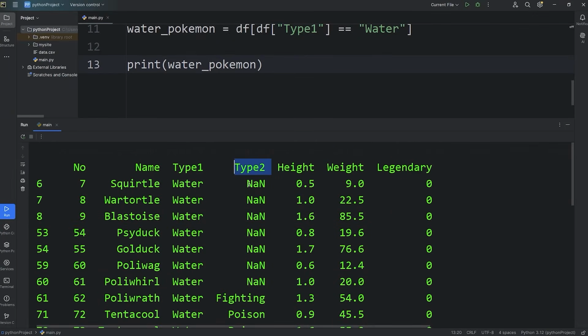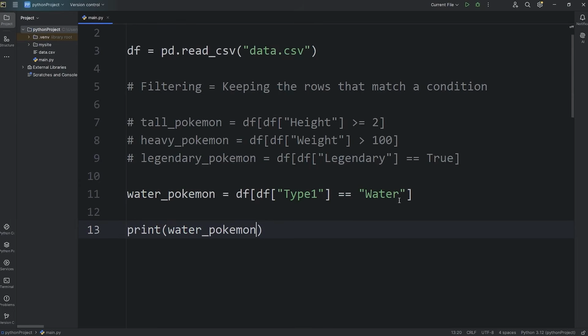But what if their second type is water and not their first type? Well, we could use the OR logical operator. If you're going to use a logical operator, be sure to enclose your first condition within a set of parentheses. With the OR logical operator, this is a C-style operator. With Python, it would be OR. But we're going to be using the C-style operator, which is a vertical bar for OR.